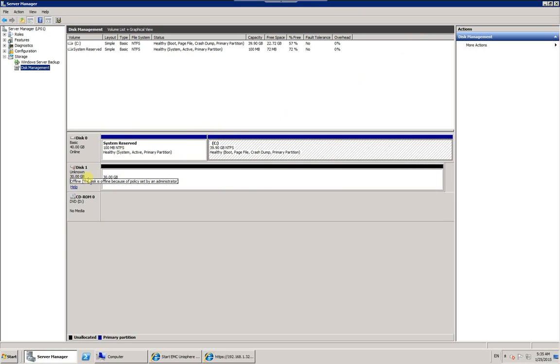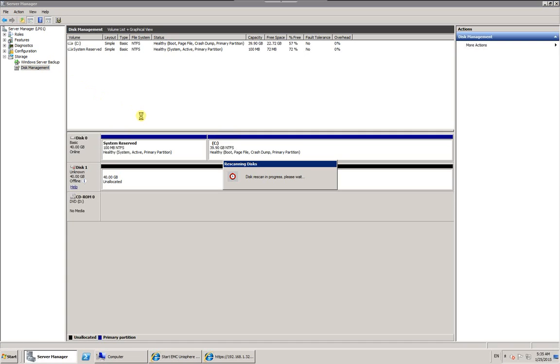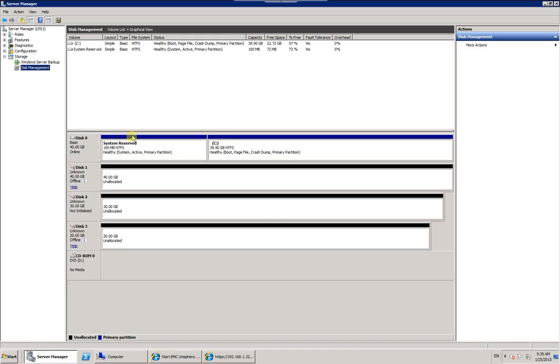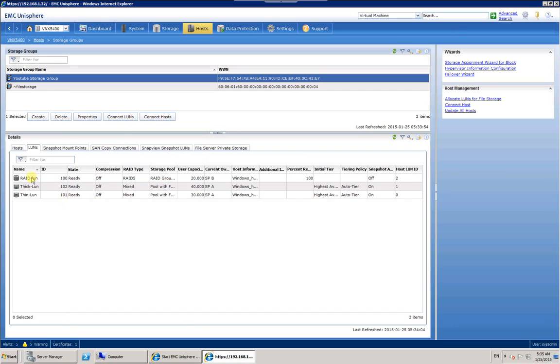As you can see, we see already one disk available. Let's just refresh it because we should see more. As you can see, I'm not a Windows admin. Let's go with rescan disks, maybe that will help. Yes, we see our 3 disks. One is 40 GB, one is 30 GB, and one is 20 GB. Let's confirm that with our storage group information. We've got our RAID LUN with 20 GB, 30 GB is a thin LUN, and 40 GB is a thick LUN.